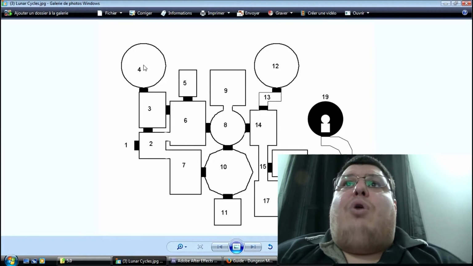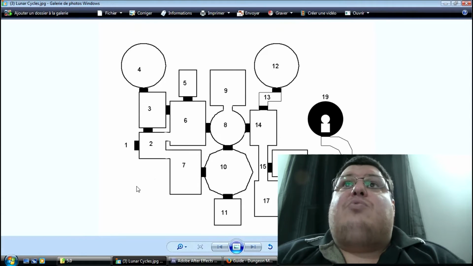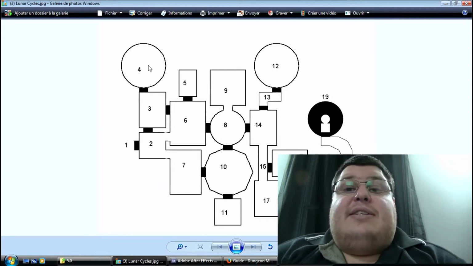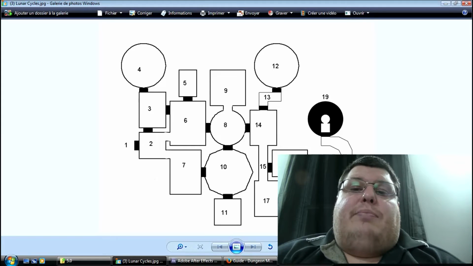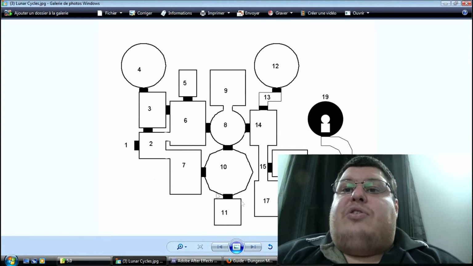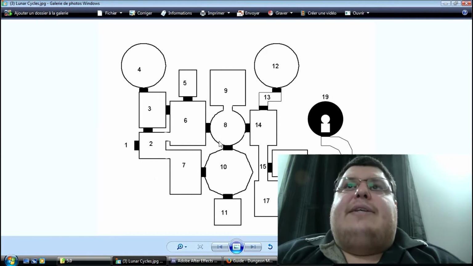After that, I rolled again on the tables, and this is what I've got. This is a castle. I decided that the round rooms here, 4, 12, and 18, were going to be spires. They're the towers going up. So this is how I get this thing.